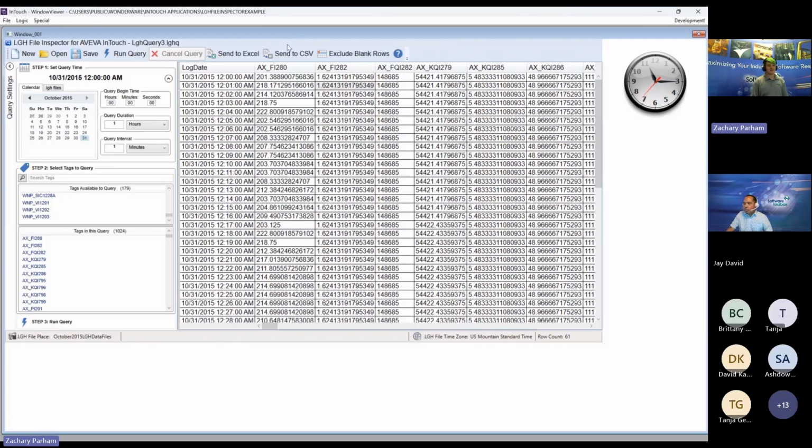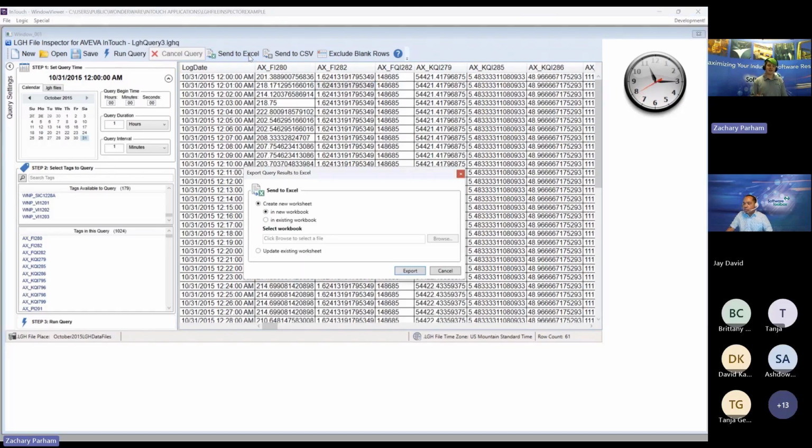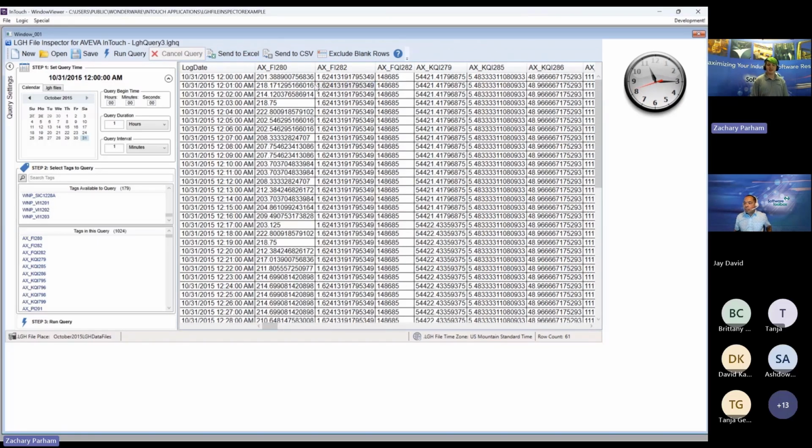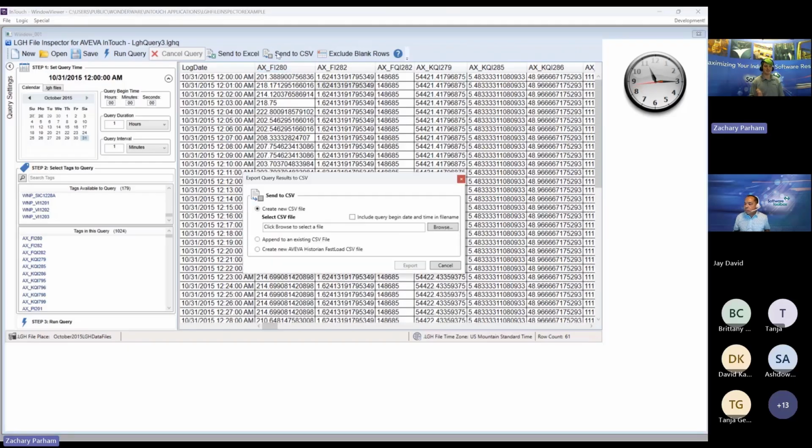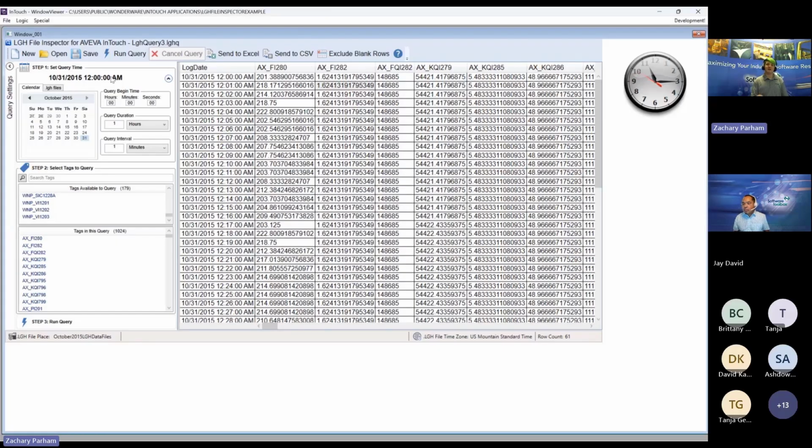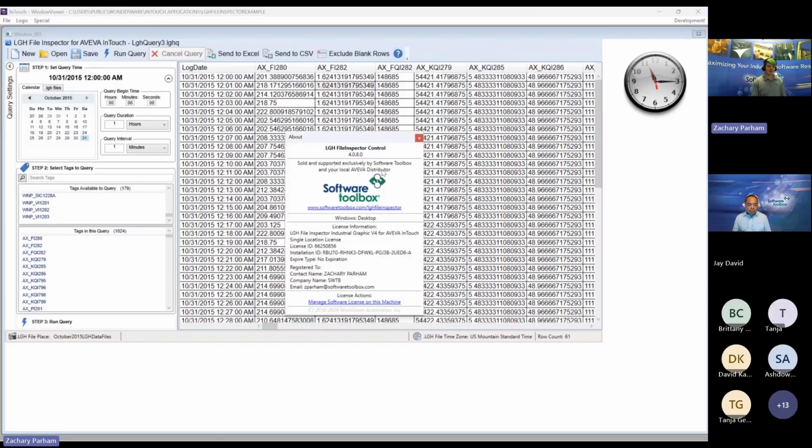And as you can see, we can send the data to Excel, a new worksheet, new workbook, existing worksheet, existing workbook, CSV file, Aveva Historian fast load CSV file, all the same as the standalone application. We can also save a query, open a query, create a new query, and then this question mark here is going to give us a pop-up that gives us our licensing information, as well as access to the help file.